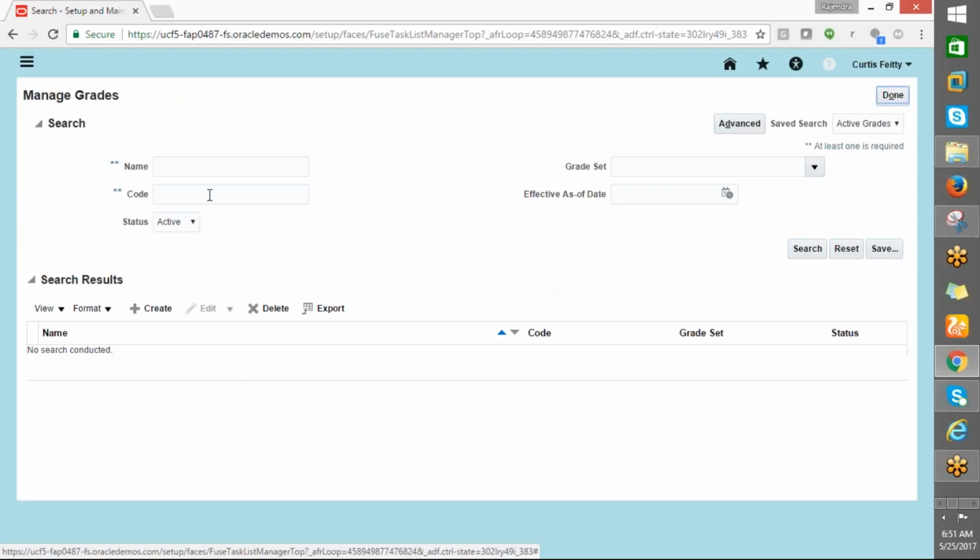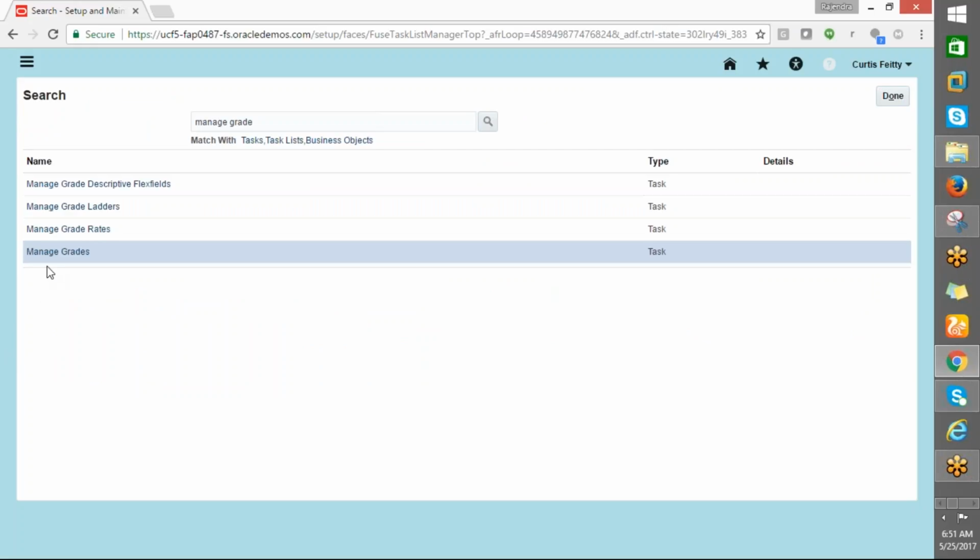If you see here, these are the information we have: grade, and also grade rates we define. In the grade itself, otherwise you can define separately. And grade ladders. We are going to define the grade ladders, and here are the grade descriptive text fields. If you want to add any kind of data for the grade form, we can use this one. Yesterday we created some DFFs, right? Like this we can do that.